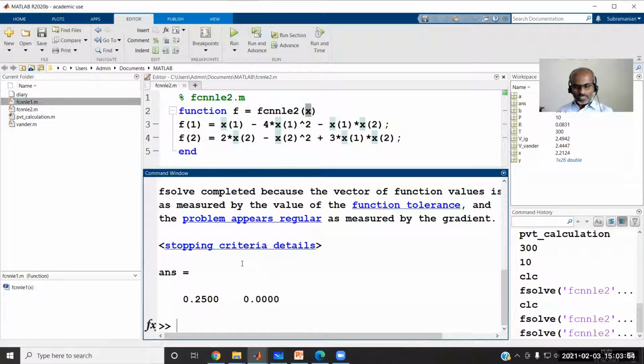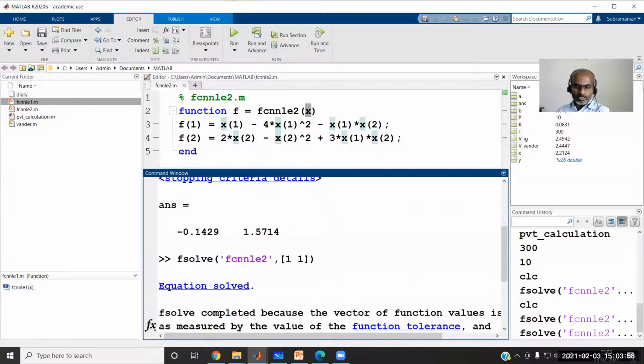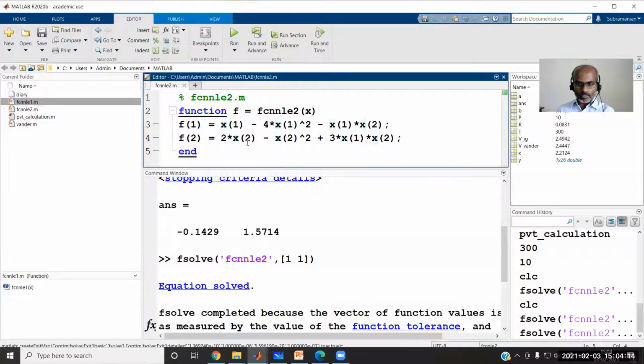Otherwise, for these nonlinear equations, you will be having multiple answers. That is a feature of nonlinear equations, whereas for a linear set of equations, there is only one solution. For nonlinear equations, we end up with multiple solutions. That's why it is giving the result around the initial guess. Sometimes some answers are not meaningful.